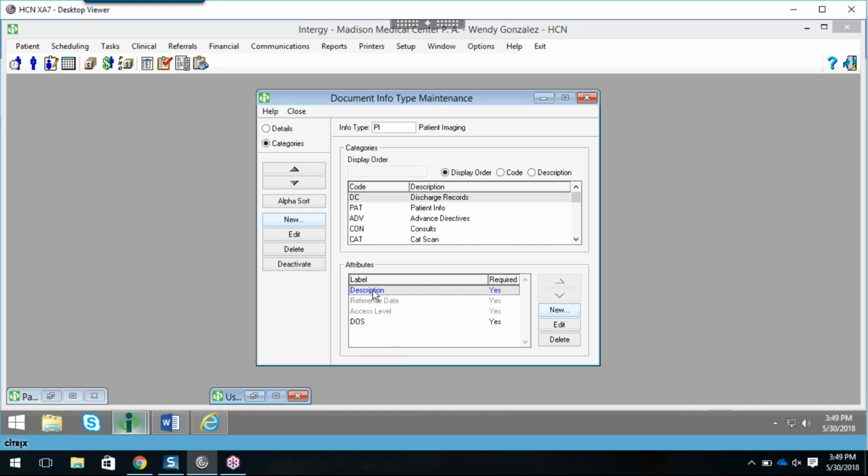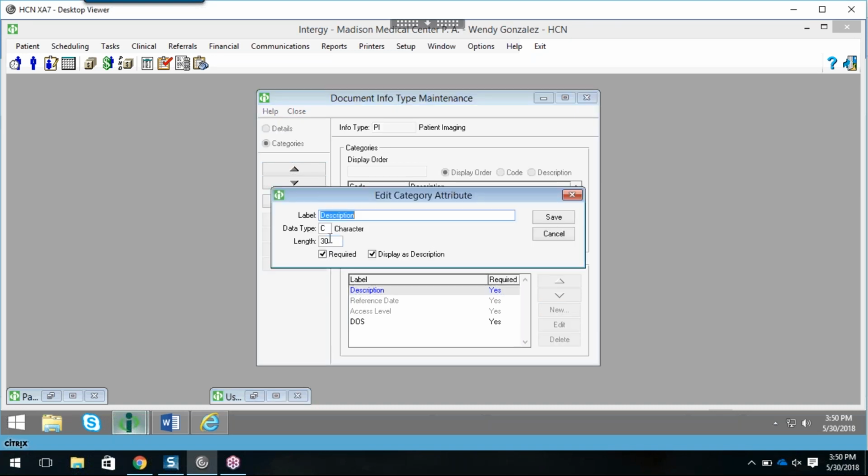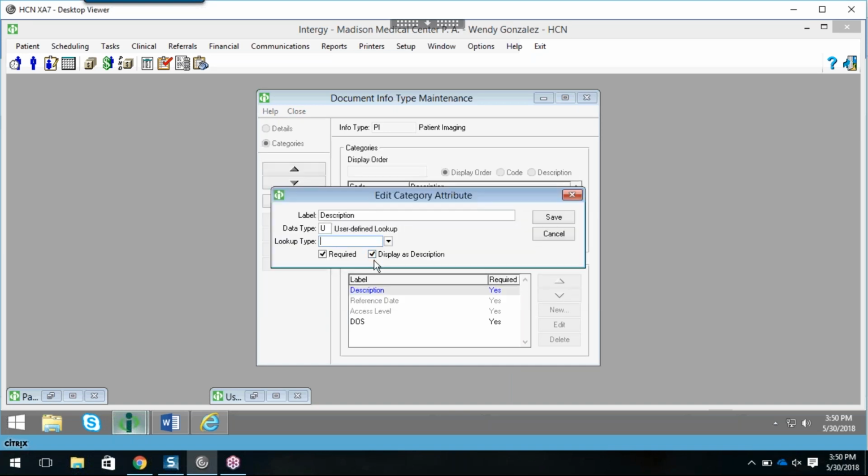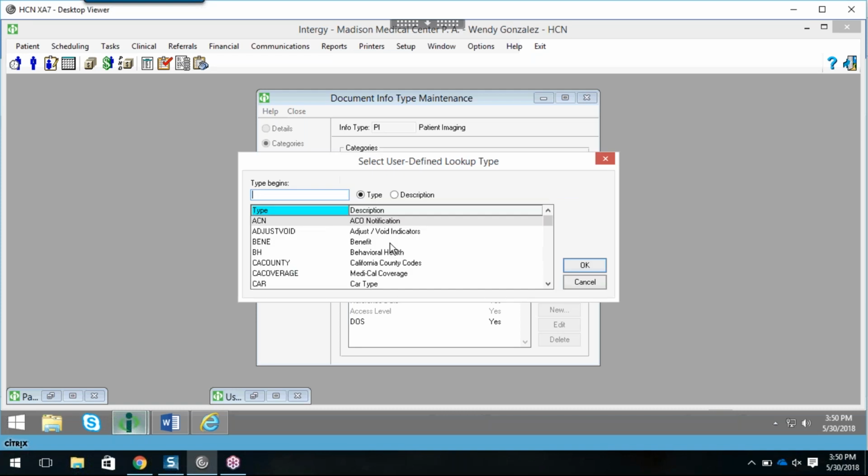Okay? So I'm going to go ahead and edit under Discharge Records. I'm going to go ahead and edit my new label that I just created called Description. I'm going to edit, and I'm going to change it from character to user-defined. So by picking user-defined lookup, I'm pointing it now to go look at that list that I just created for Discharge Records. So I'm going to click on the drop-down, and I'm going to look for my Discharge Records, the new list that I just created.